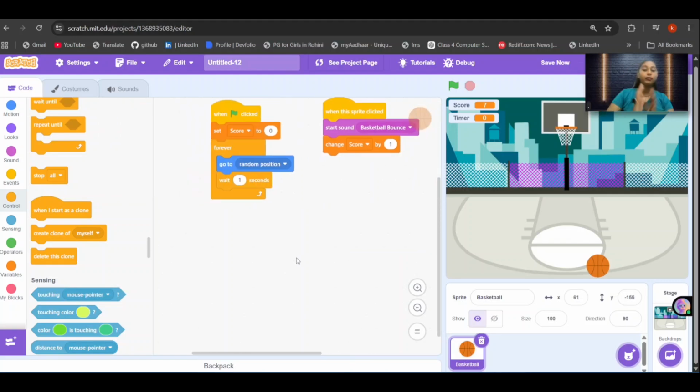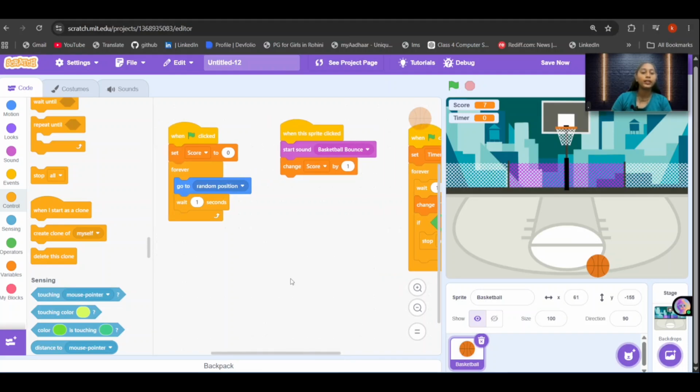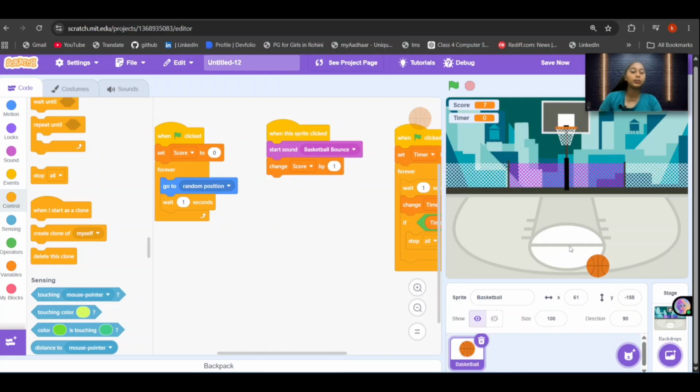Okay, see, I have created three codes for the three different things. First is my ball is moving to the different or the random places. So when my flag clicks, my score is 0. Initially, my score is 0. Then my ball will move from one place to another place, here and there. Okay, and it will wait for only 1 second. Then when I click the Sprite, when I click the ball, it makes a pop-up sound so that I will come to know that I pressed the Sprite. And once I press the Sprite, my score will increase by 1. Every time my score will increase by 1 when I click on the Sprite.